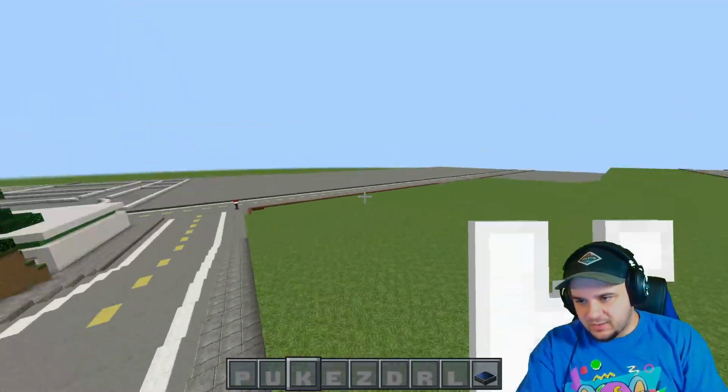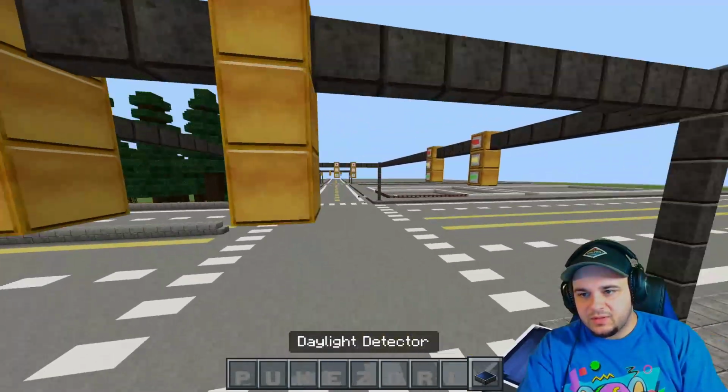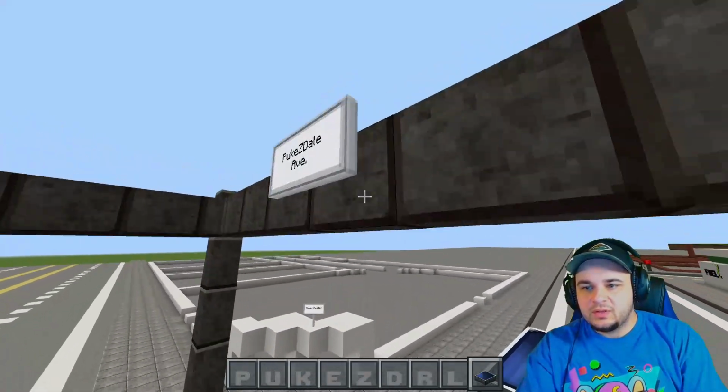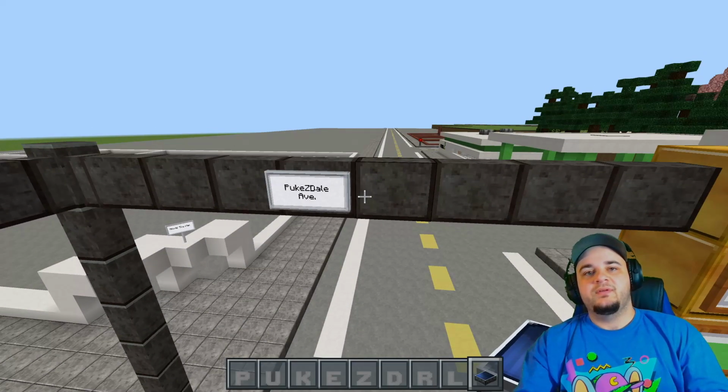Oh, one last thing. This main road is now officially called PukeZDale Ave. There you have it.